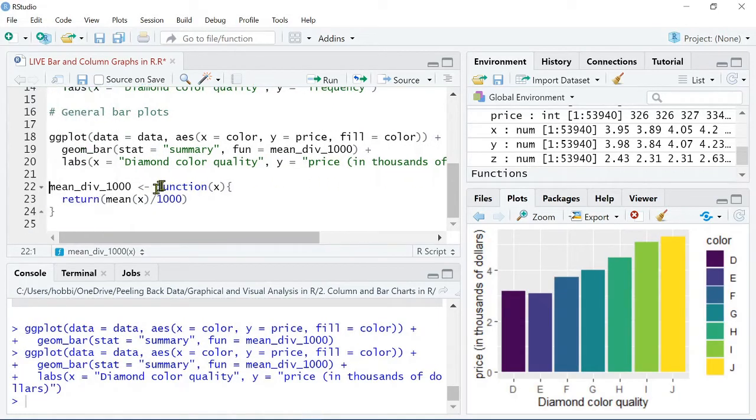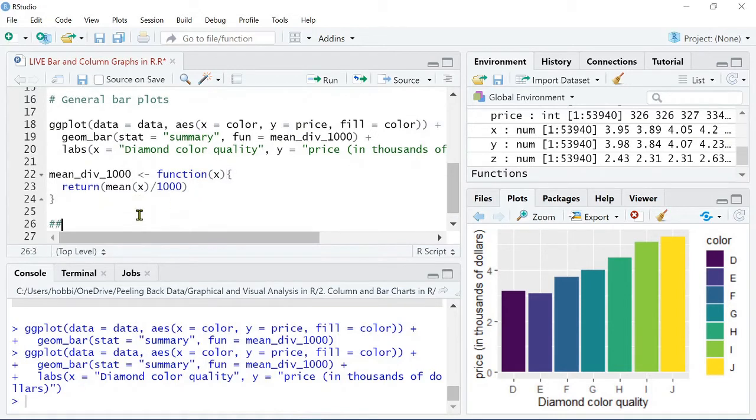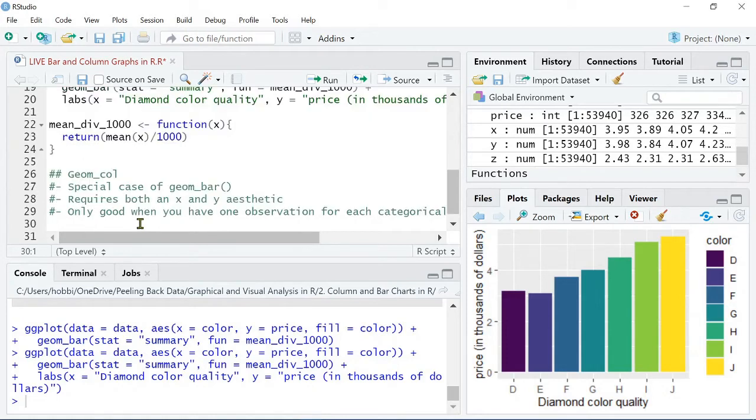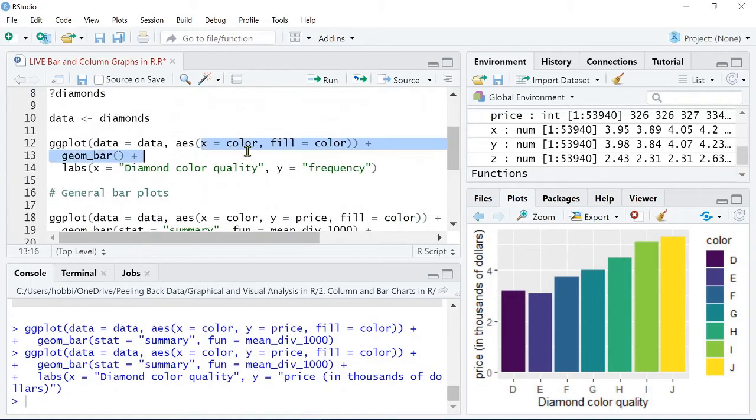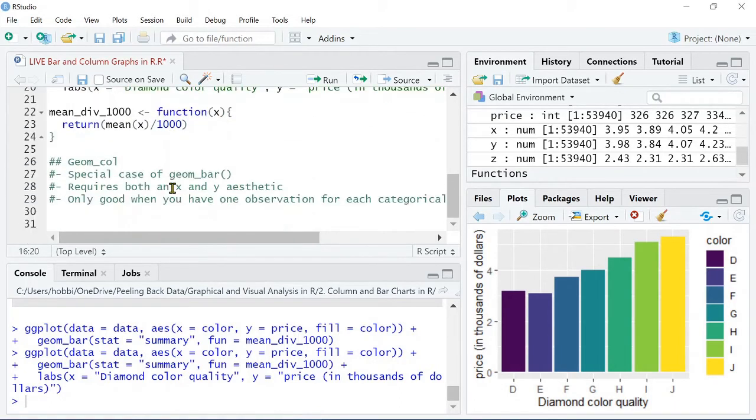Cool. Now I'll introduce you to geom_col. I have some notes on this, which I'll quickly paste in. Basically, geom_col is a special case of geom_bar. It requires both an x and y aesthetic, whereas in geom_bar, as we saw before, we can specify it with only an x aesthetic. It's only really good if we have one observation for each categorical variable. As you can see, geom_bar before is very versatile. So I'll quickly show an example where geom_col is good.